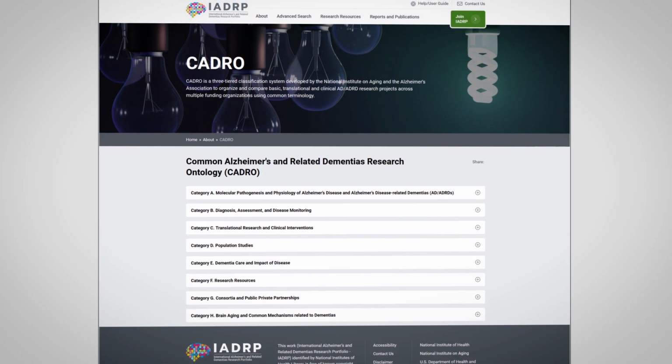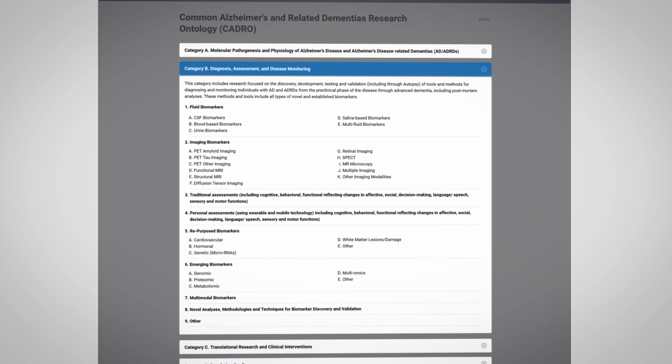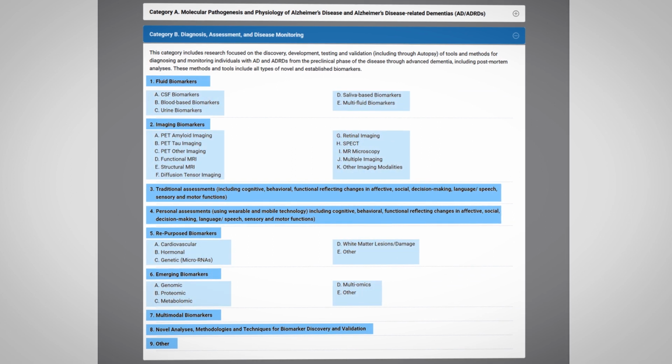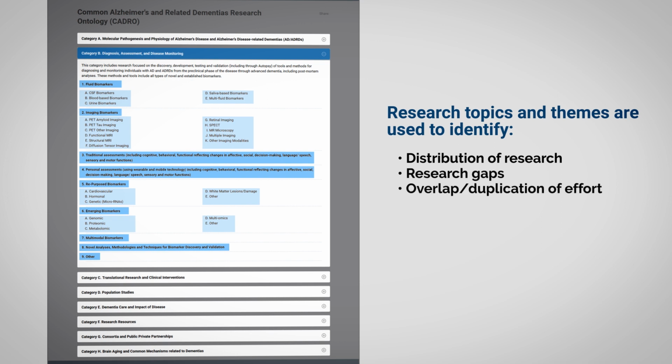The first level of classification consists of 8 categories. Each category is divided into research topics. Many of these topics are further divided into research themes. The research topics and themes are used to identify the distribution of research, potential research gaps, areas of overlap or duplication of effort, and opportunities for collaboration with much greater specificity.